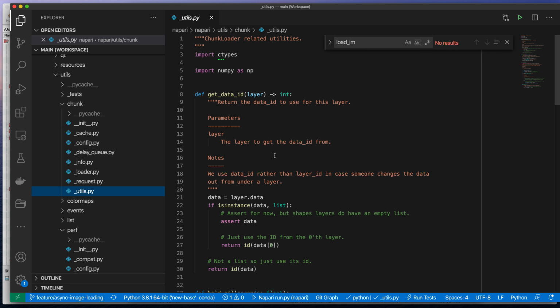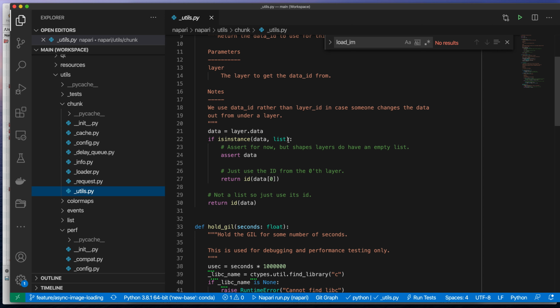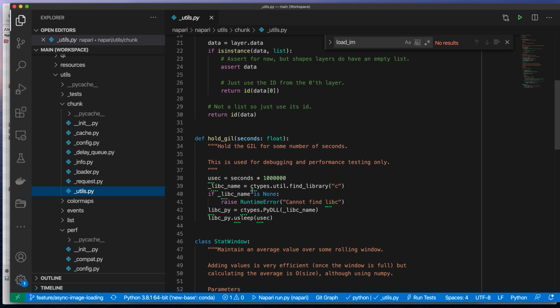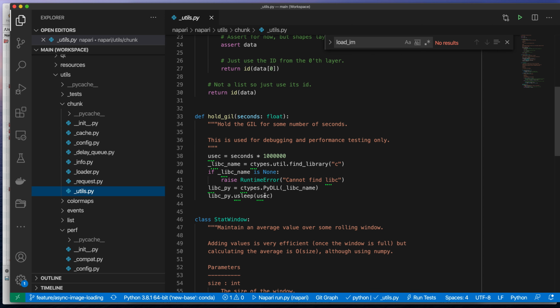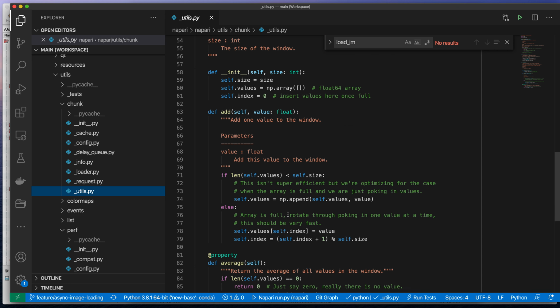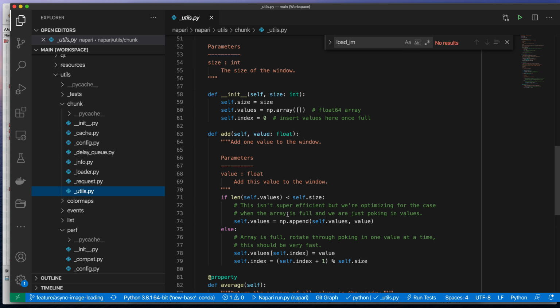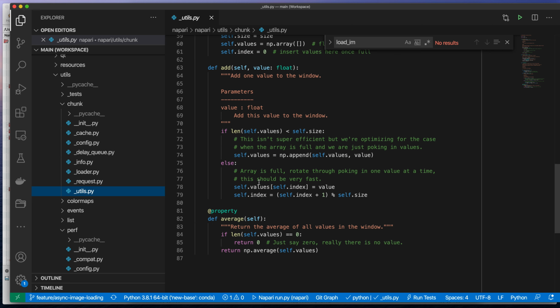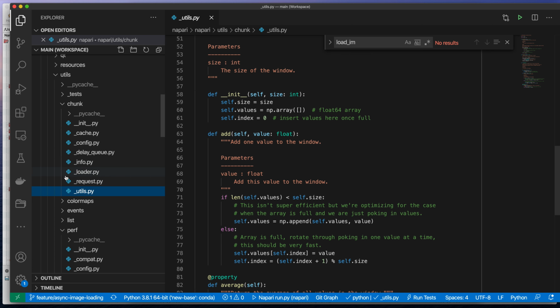Get data ID. This might have to change, but this is kind of getting an ID for the data if it's multi-scale or single scale. Hold the GIL. We're not using this, this is to hold the GIL. Stat window is a little class that probably there might be a better way to do it, but it's just keeping just average right now. I was going to do standard deviation. We'll see where we're using that.